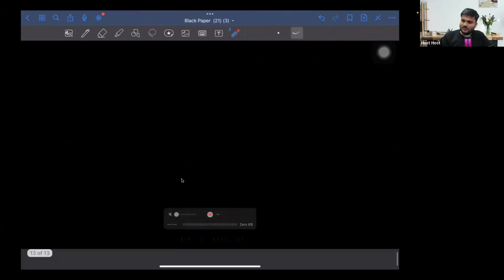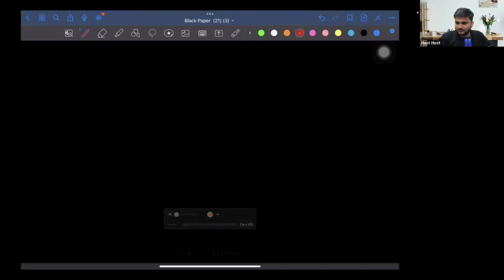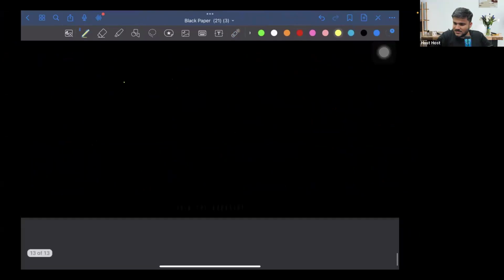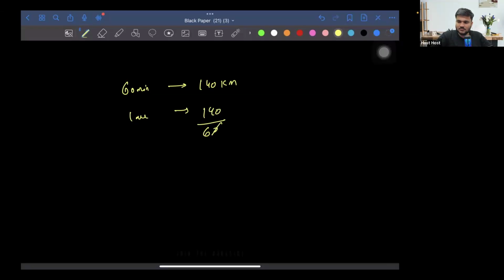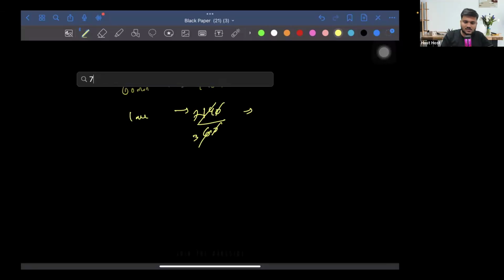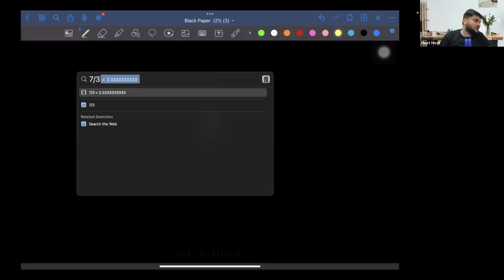If in 60 minutes we are able to go 140 kilometers, 140 kilometers per hour is what? Around 60 minutes, right? So in 1 minute, you can go 140 by 60 kilometers. That's what? 7 by 3. What's 7 by 3? That's 2.333.